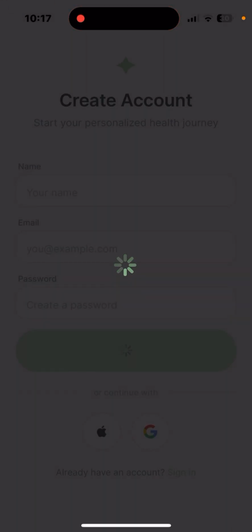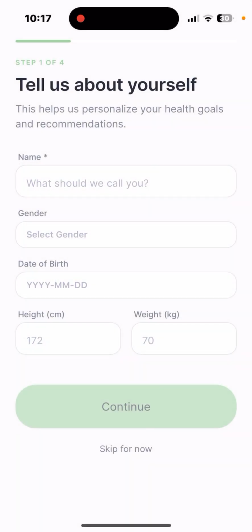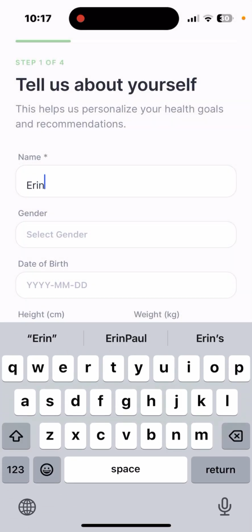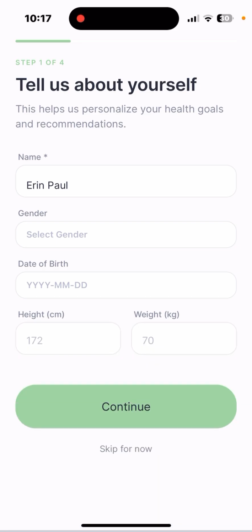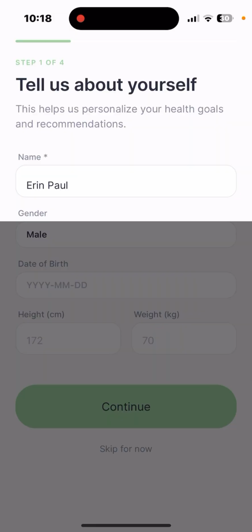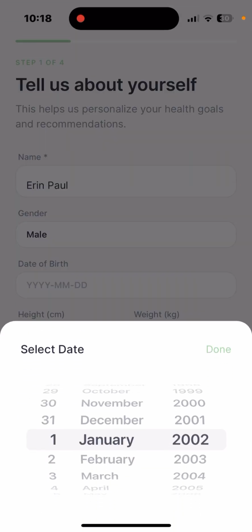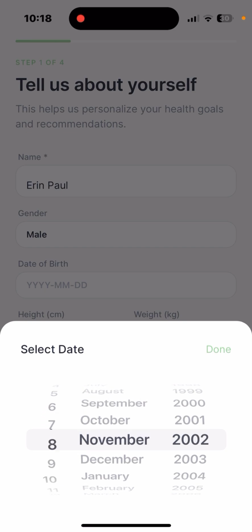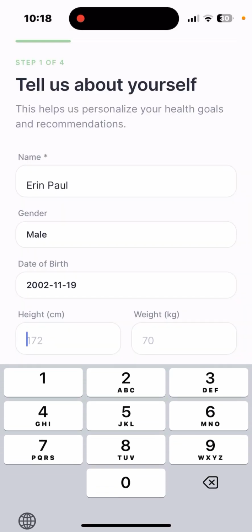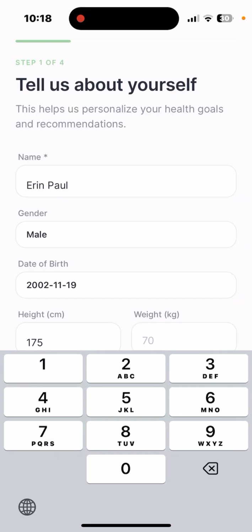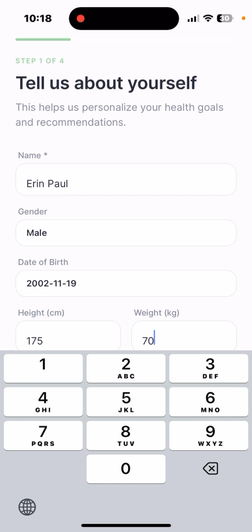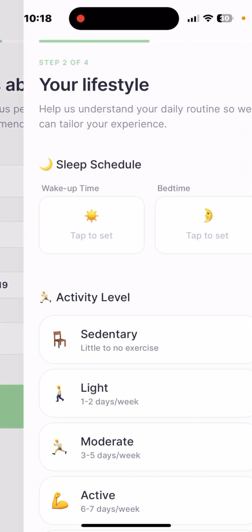Now the account is set up, so it will ask you basically all these details. You can select your gender, date of birth, and set your height, weight, and so on. Basically fill in this data and then continue. You can also skip it.